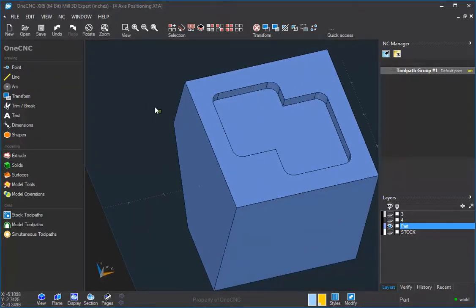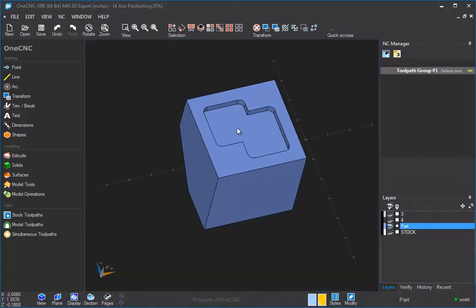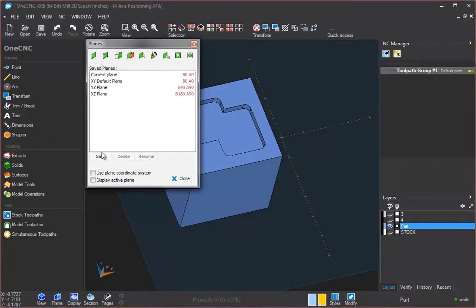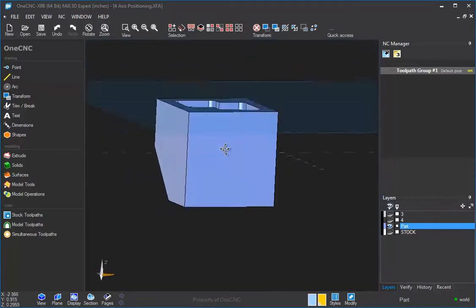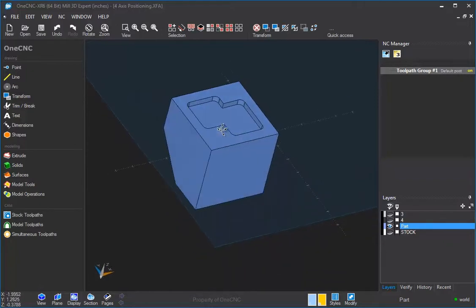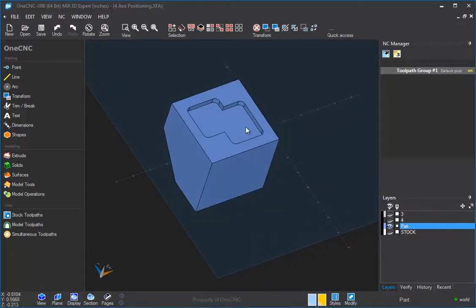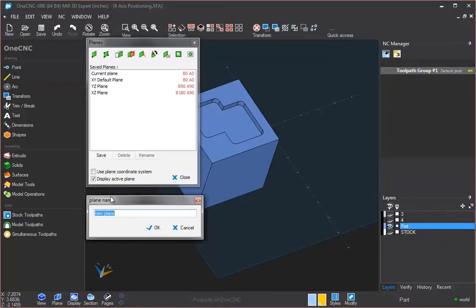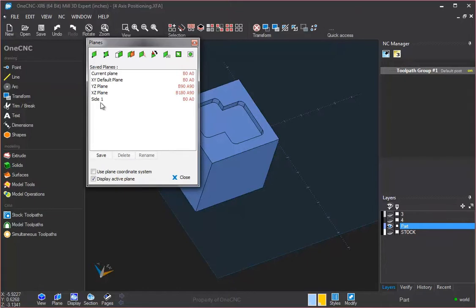Take your cursor, hover over the face, and left-click. If you can't see the construction plane, no worries, just come down to your construction plane tools, tick the radio button called display active plane and then click close. That verifies that the construction plane is in the right location. Now we want to save this construction plane. We go back into our plane tools and click save, call this one side 1 and click OK. You can see it's been added to our list of construction planes, side 1.